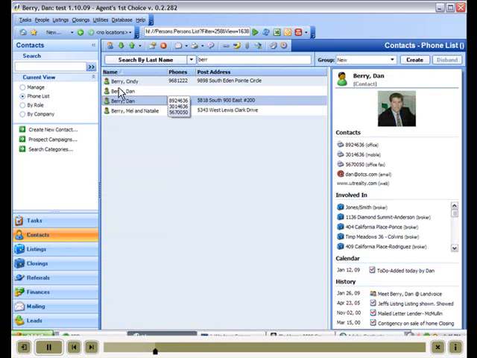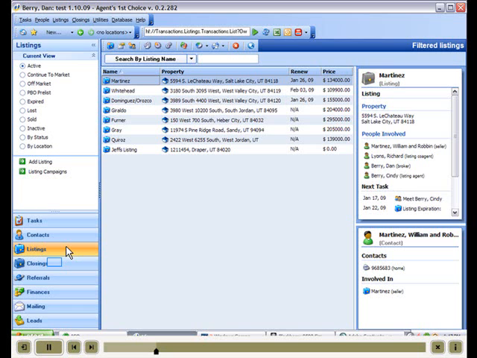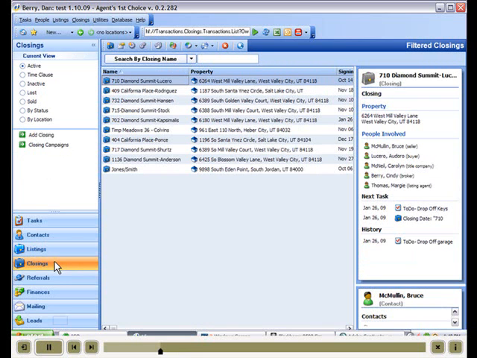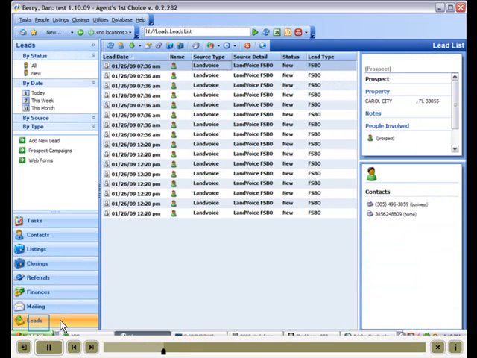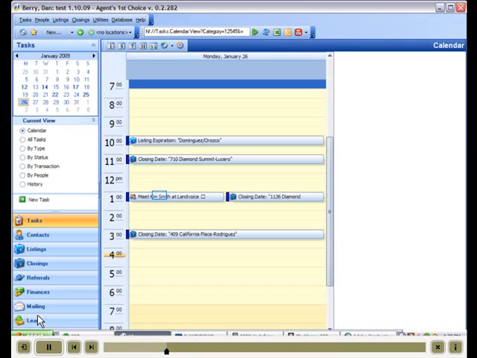I can also pull up my listings and my closings. Same thing with listings and closings. I can see all the details that are associated with those particular transactions. Want to look at any new leads that have come in today? These particular leads I receive every day from LandVoice for my new for sale by owners. So let's go back to our tasks and take a look at a couple of items.